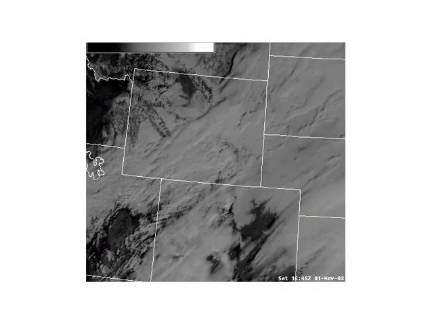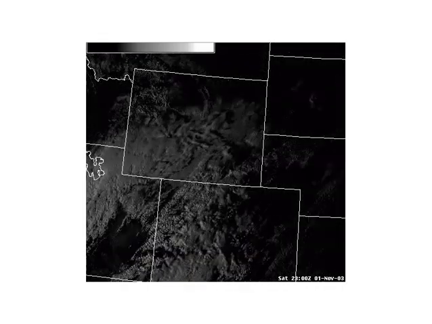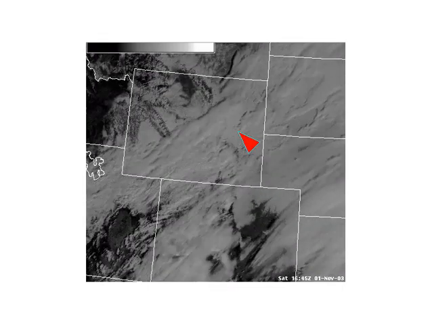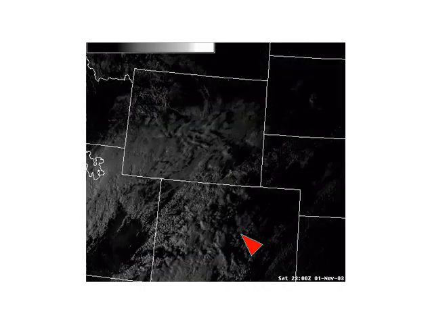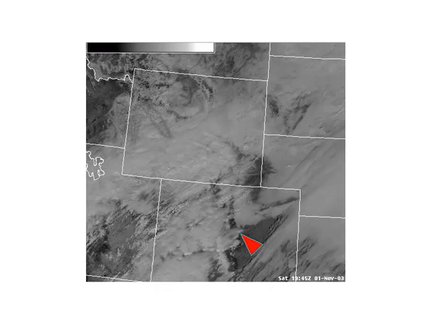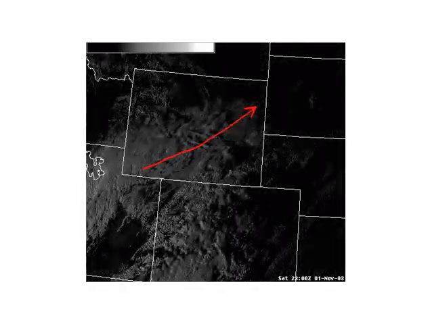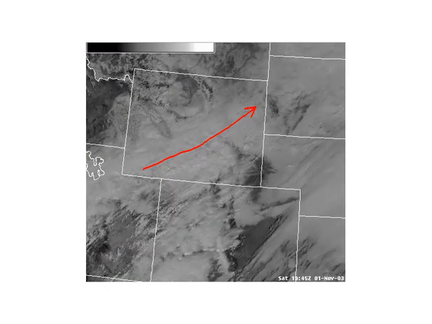Here's a second, more complicated example. Now we're looking at a visible satellite loop over Wyoming and Colorado after a pretty good snowstorm has occurred in the area. This is back around the 1st of November in 2003. First of all, you can see that we have quite a bit of high clouds and mid-level clouds moving off to the northeast in this case. But underneath those clouds, we have some pretty interesting features.